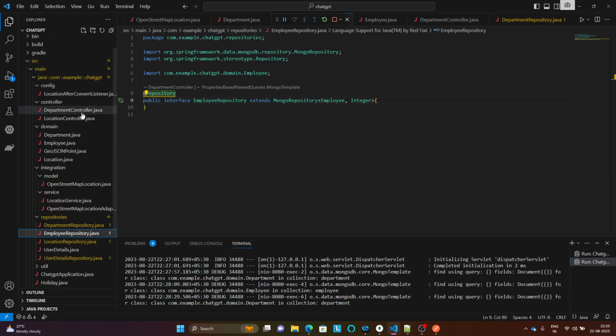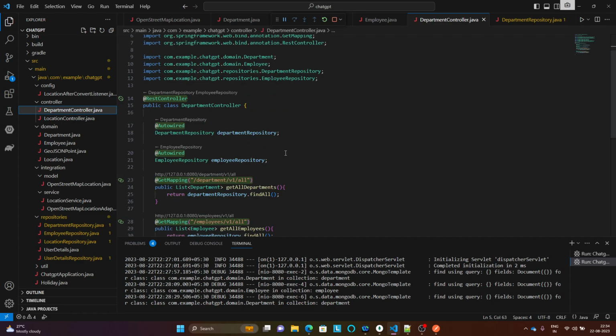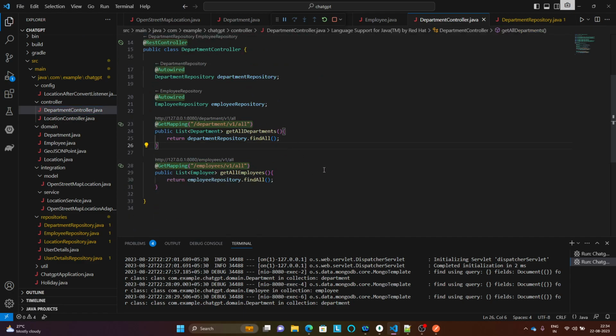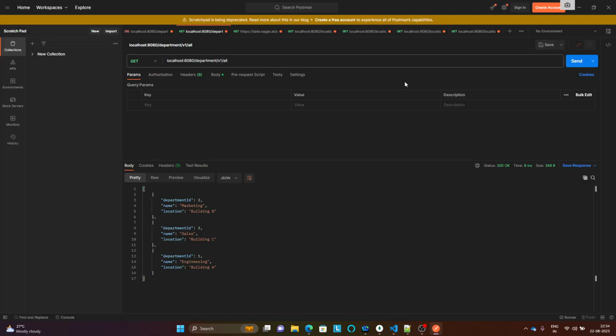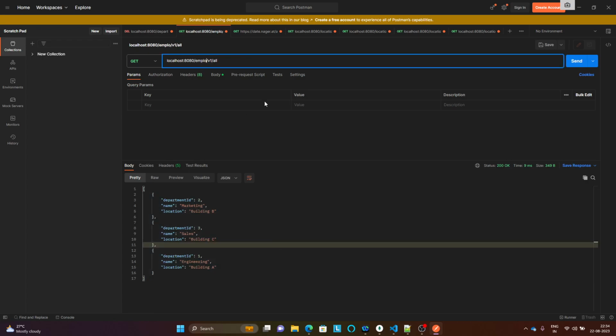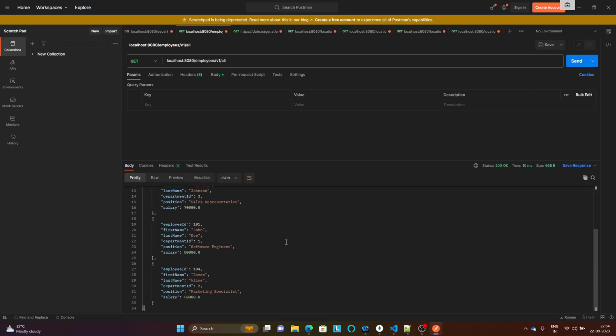So let's go to our controller. I'll just show you that I have already created this just to see whether we are able to fetch the details. So if you see here, to see all the departments, whatever we have in MongoDB, and employees as well. I just created this so that we can see all of them. If you see, we are able to fetch the records from our database. Similarly for employee as well.